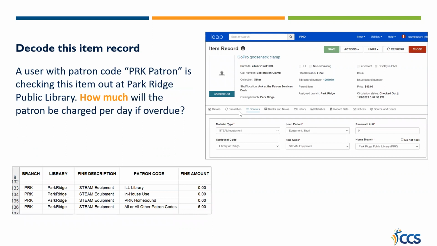Okay, we're going to switch gears to fines. We're now moving on to Park Ridge Public Library to check out. We have a user with patron code PRK patron checking out a GoPro gooseneck clamp at Park Ridge Public Library. How much will a user with patron code PRK patron be charged per day if this item is overdue?